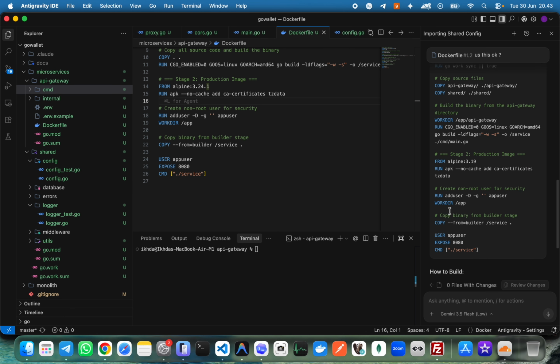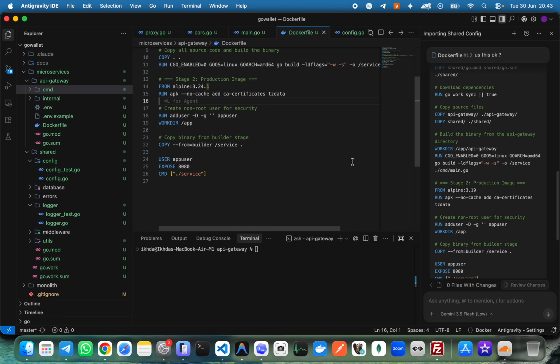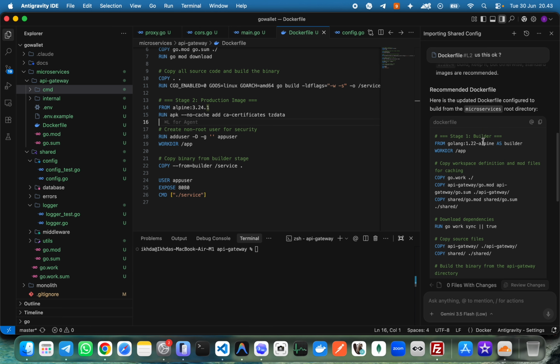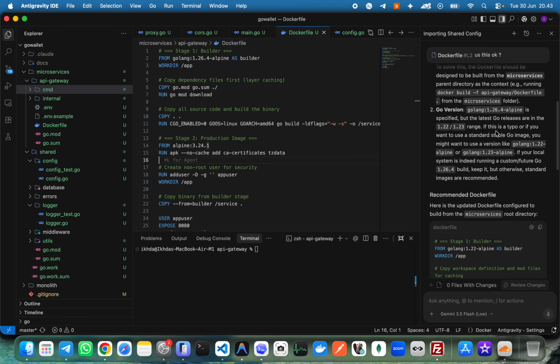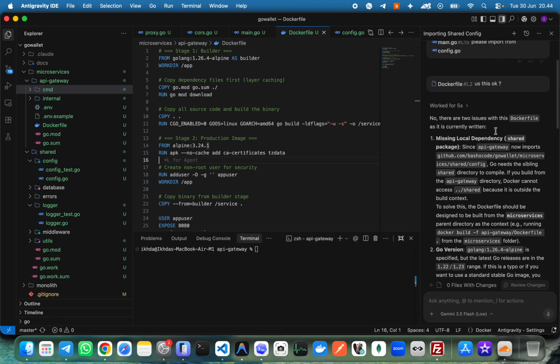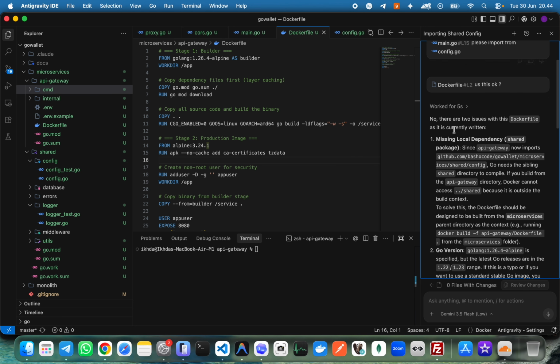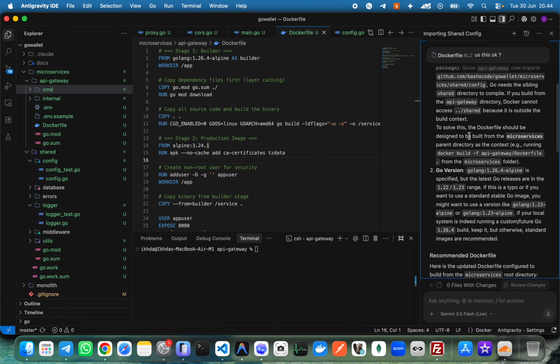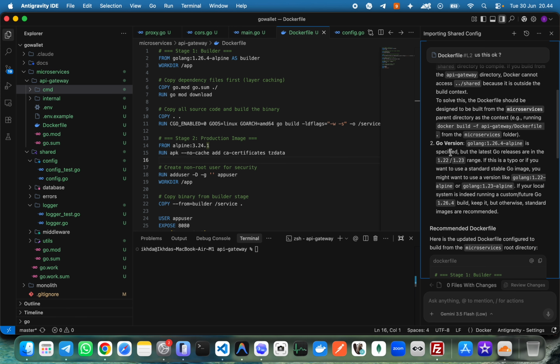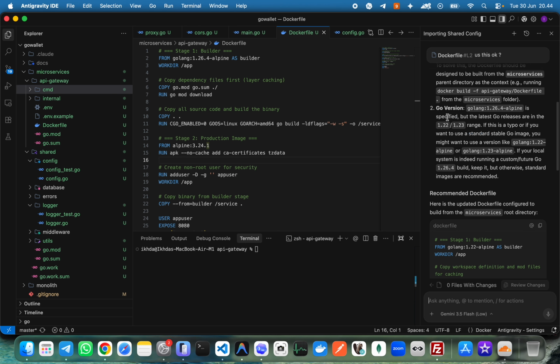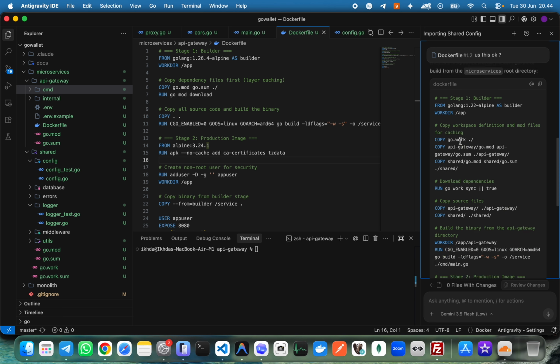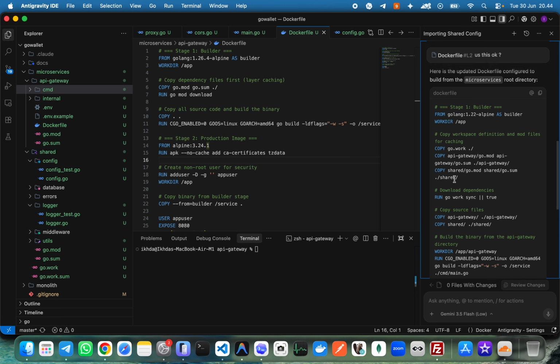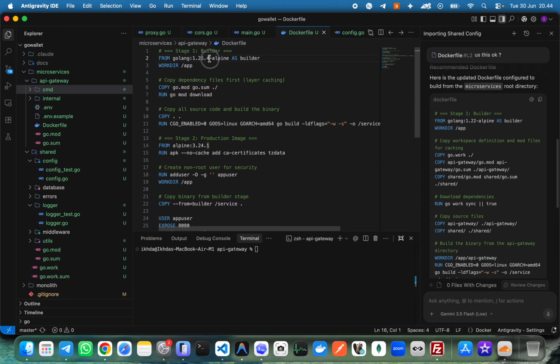Here's the updated document. Go first. No, there's two with this issue. Missing local dependencies. To solve this, the document should be designed. Go version is passive, but the latest Go release are in the. Is this a typo or do you want to use standard? Standard 26, man.